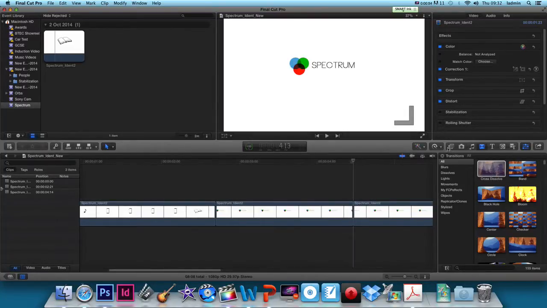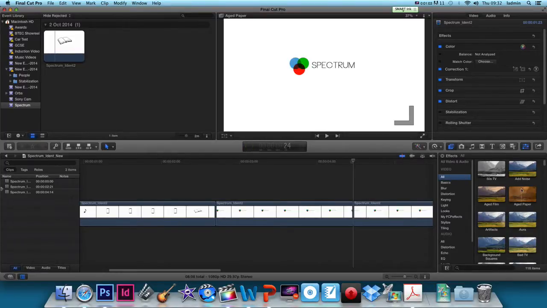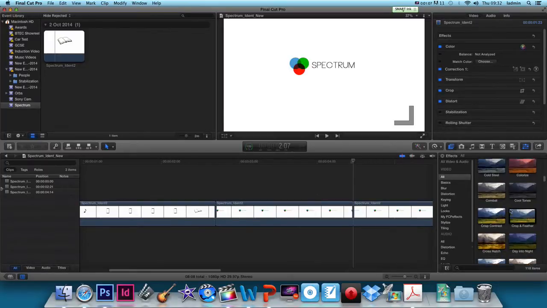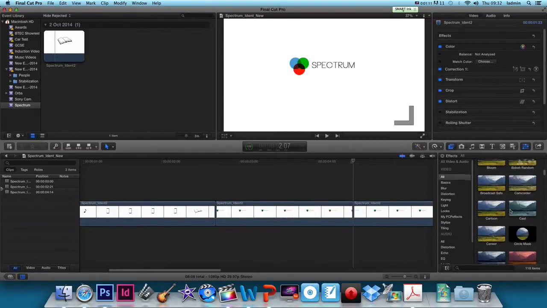And the effect, if you click on the right hand side where we get all our transitions and effects and textiles and music, click on that little logo here. And you'll see we've got all of them. I'm going to find an effect called chromatic aberration, if I can.